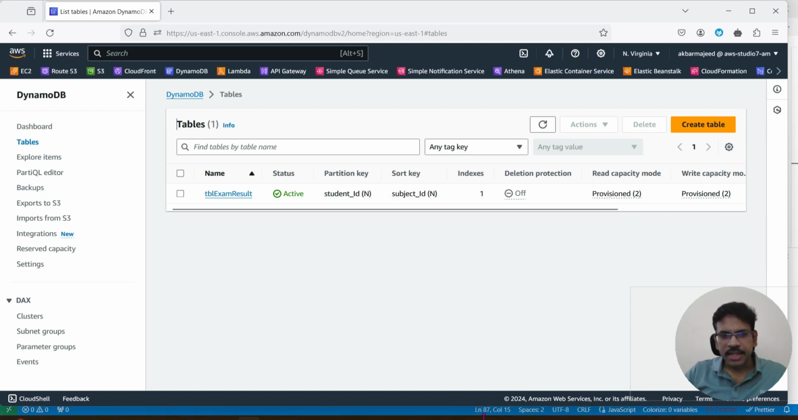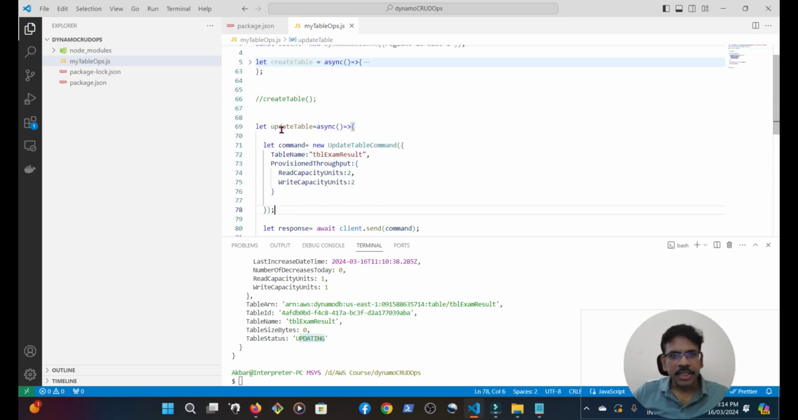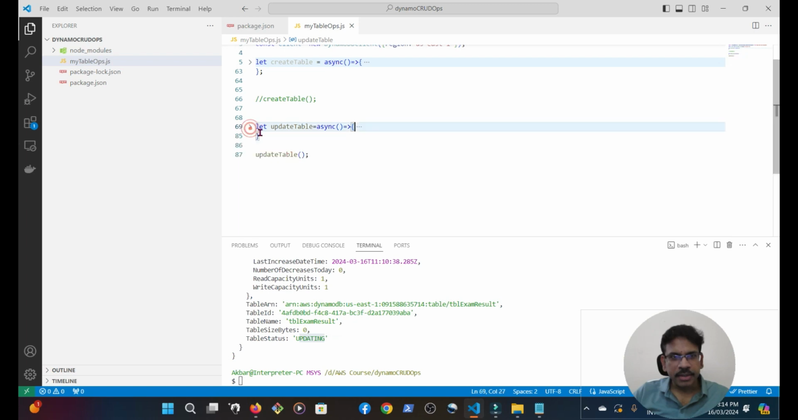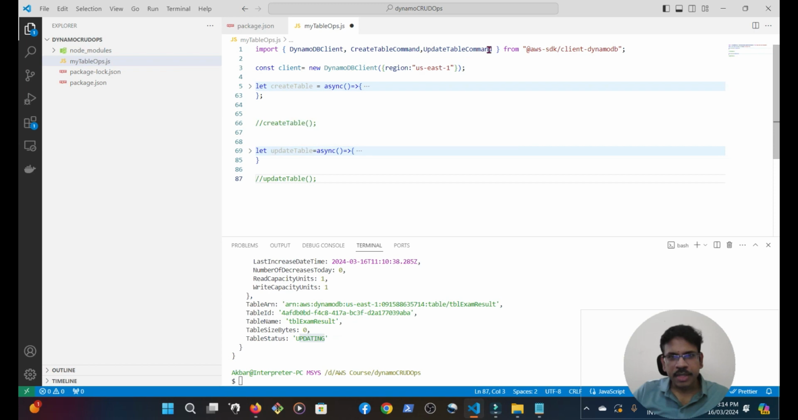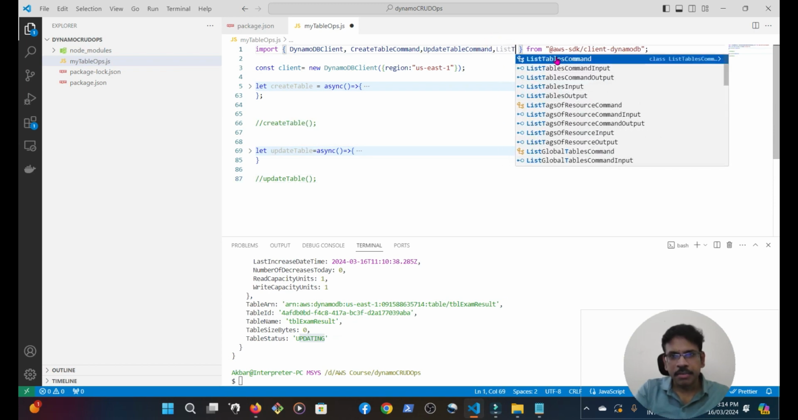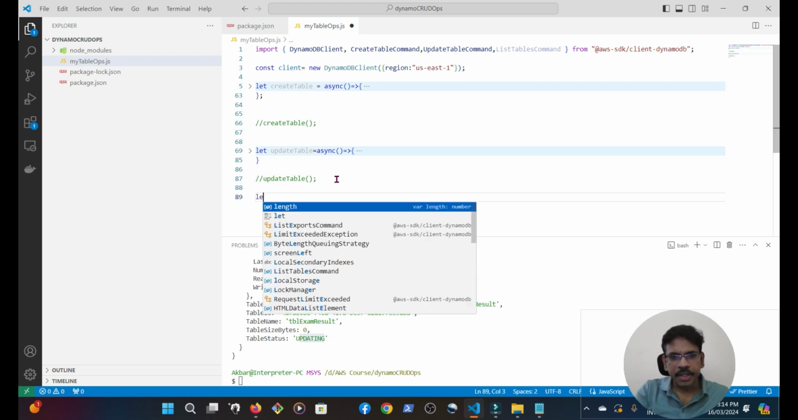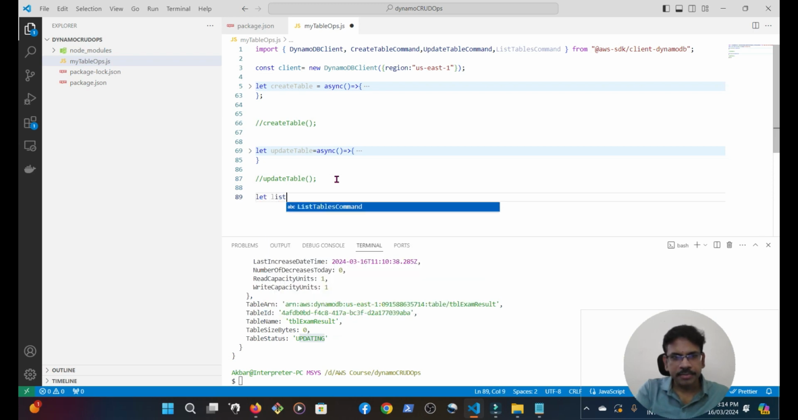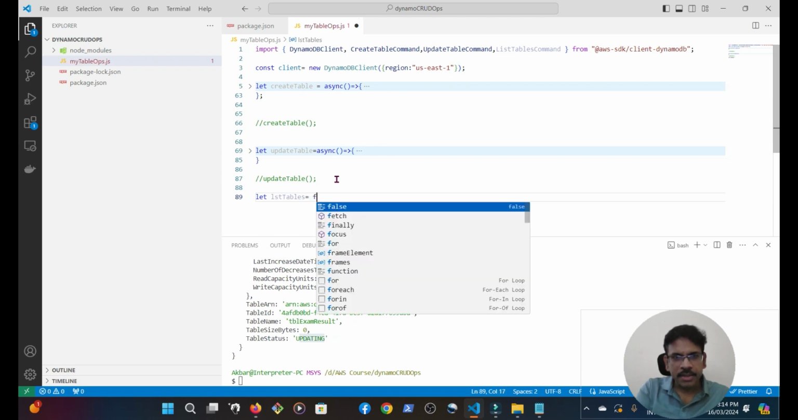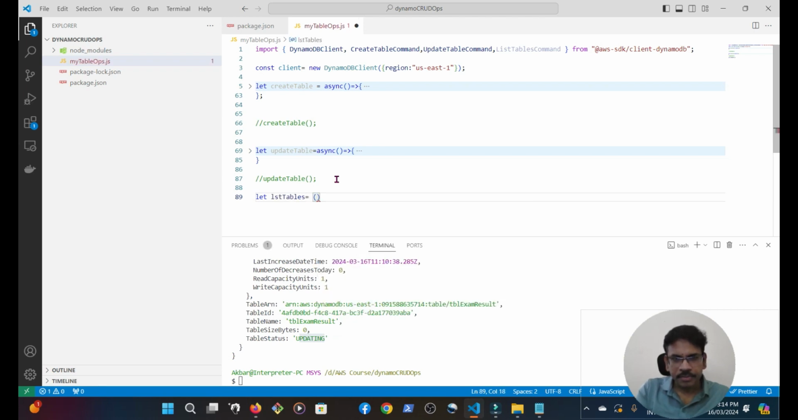Okay. Excellent. Now let us explore other APIs. Next, we will explore list tables. For this, we need the list tables command. Here we have to list all the tables from DynamoDB. List tables is a function, an async function.